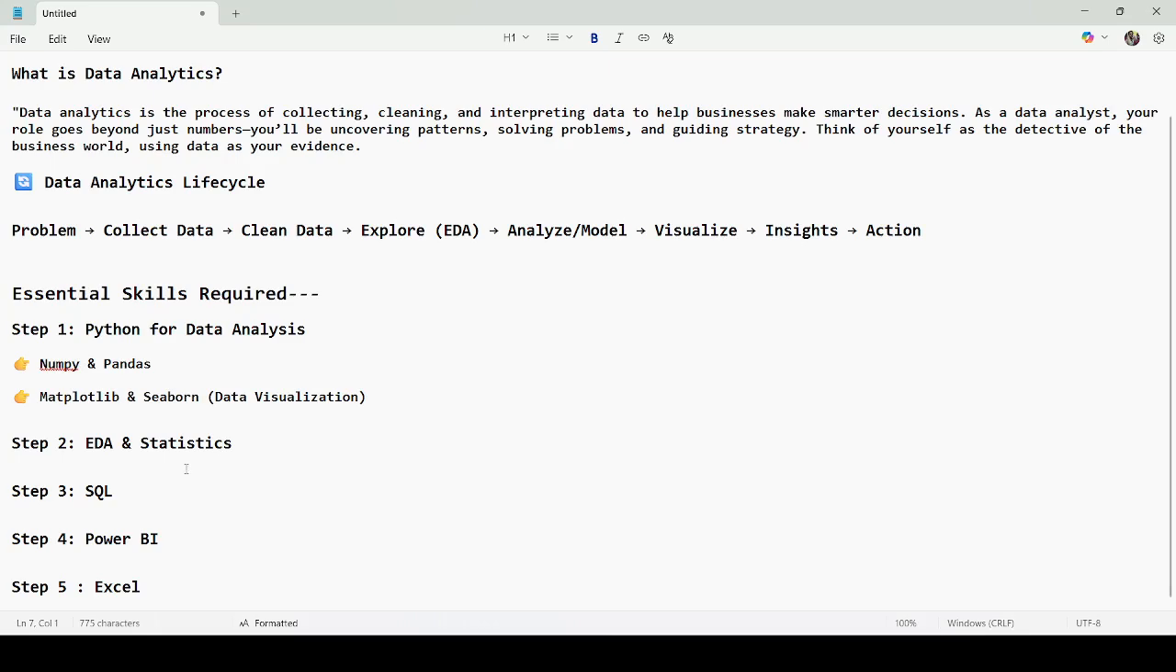Then you have to go for SQL. SQL is very important for data analytics. SQL means Structured Query Language. When you have a dataset in any database, you have to play with the dataset, and you can do it with the help of SQL. Like if you learn Python for coding, SQL is a language that only works in the database. A database language, actually. So you have to learn SQL.